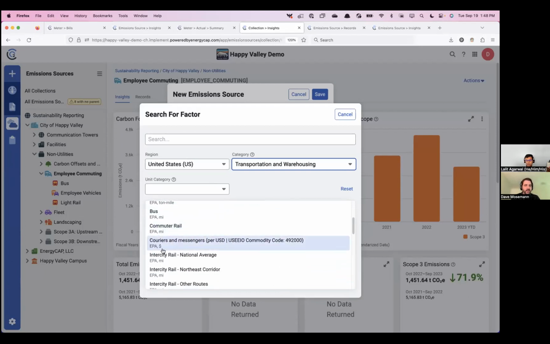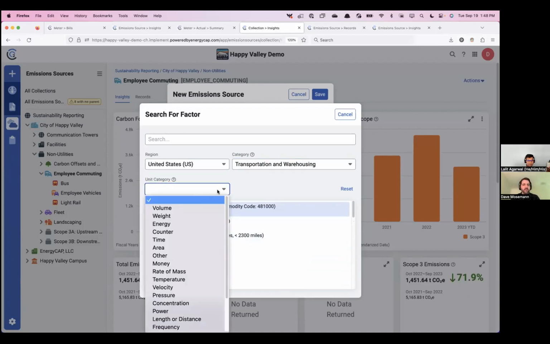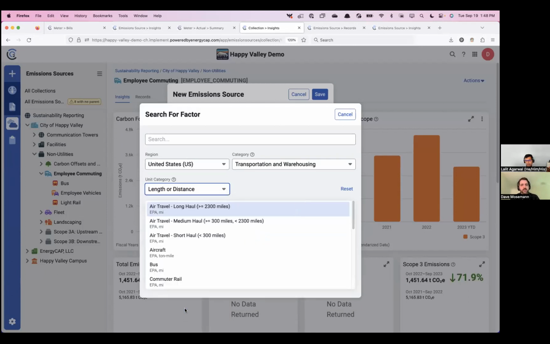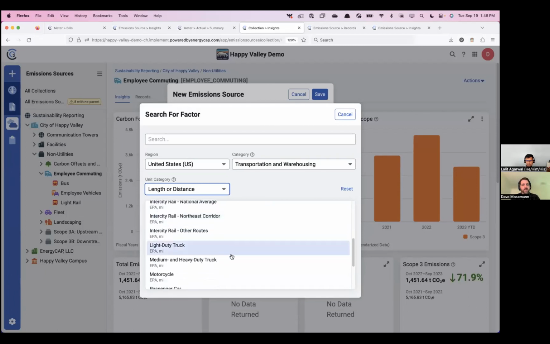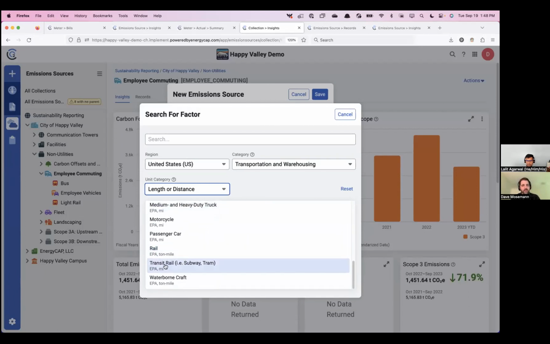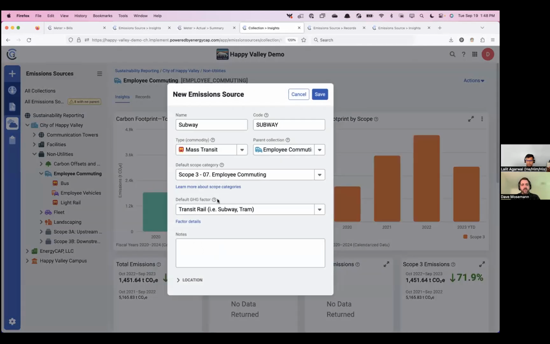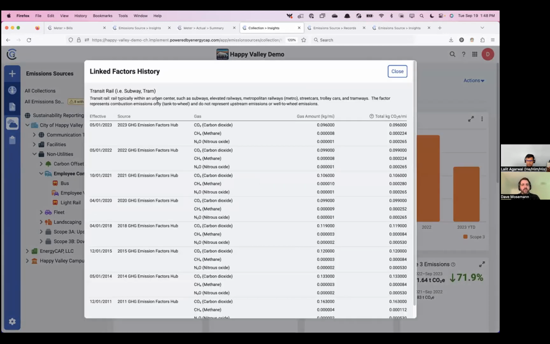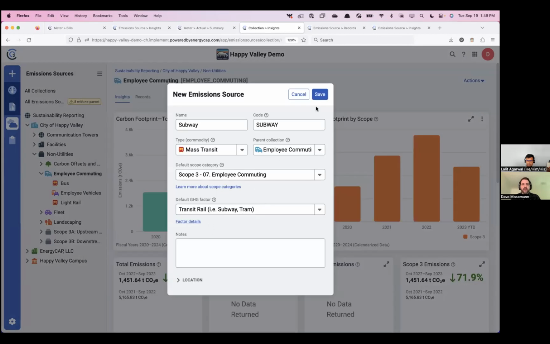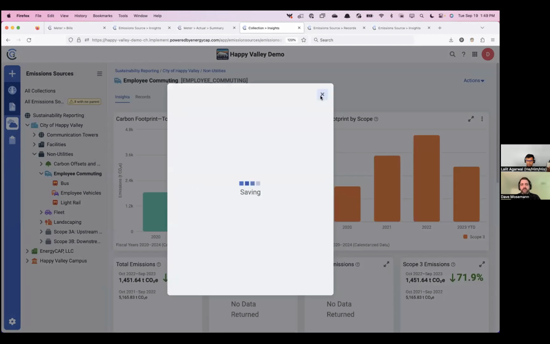And some of this is in miles and some of it's in dollars. So really, I just want length or distance. And okay, there we go. We've got commuter rail, intercity rail, light duty truck, transit rail, subway, and tram. And if I select that, we can see the description for that. Not there, that's for the control, but I can open the factor details so I can see a little bit more information about this factor to make sure, yep, this is the one I want. And I'm going to save that.